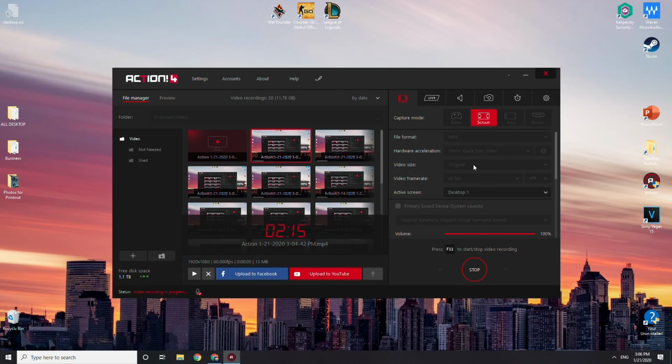Video size original. Well, for me it's 1080p, but if your screen is 720p, then it's going to record 720p. And you can even put your own dimensions. FPS, of course, I'm going to put 60, but you can change it. VFR, I don't really know what that means, but I just use that.